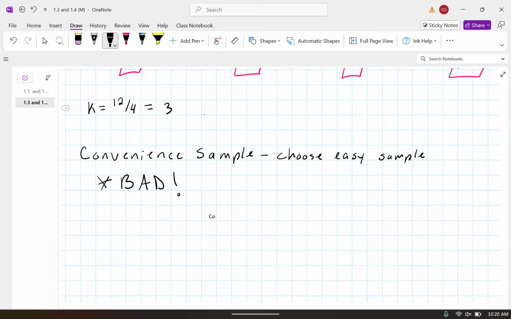So if I chose a convenience sample of just my morning students and say, hey, this is how all of my stats students think, that is probably not true. So be careful of using a convenient sample for an important study. Or more often, when you read a study, did the people who did this use a convenient sample? If they did, their data is probably a little bit biased.